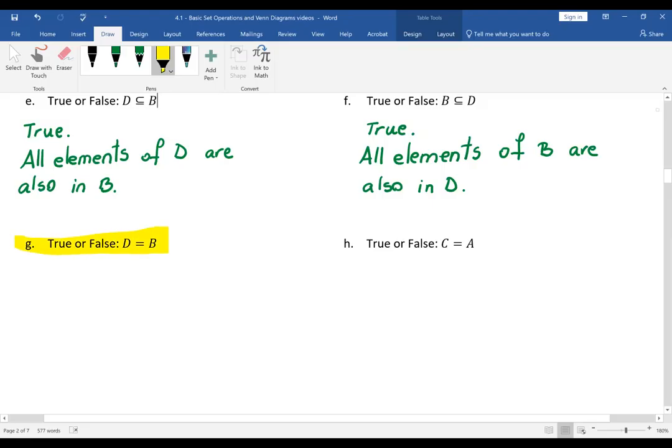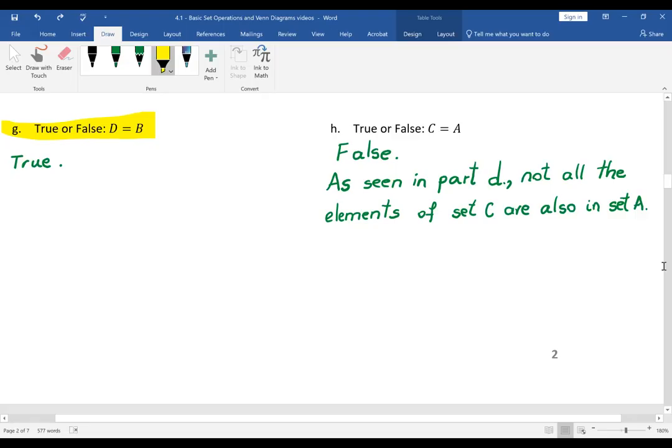Part G. D and B are equal if and only if they are subsets of each other. We saw in parts E and F that indeed D and B are subsets of each other. It means that D equals B. So here we have a true statement. Part H. Is C equal to A? No, because as seen in part D, not all the elements of set C are also in set A.